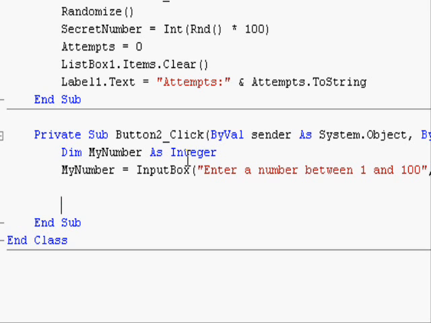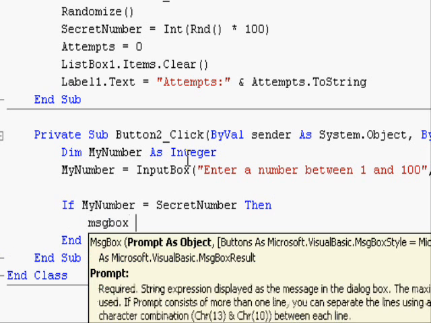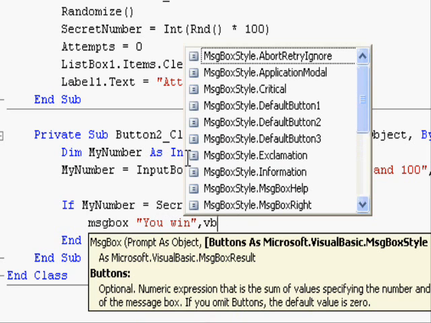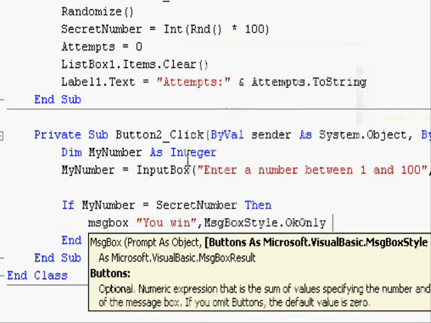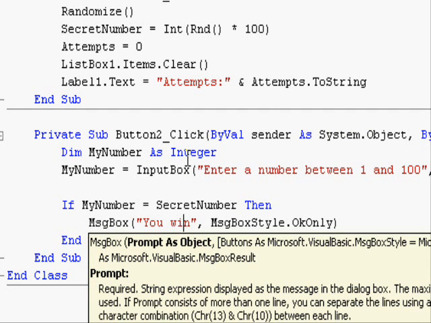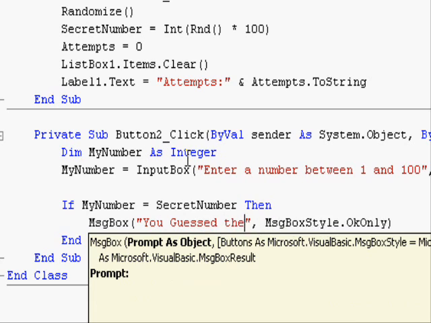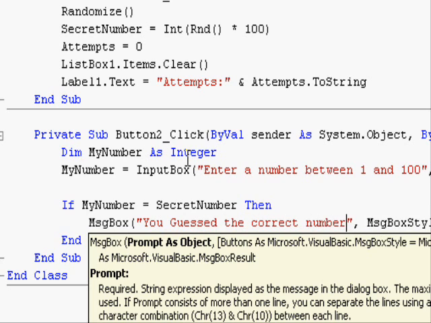So if my number equal secret number, then MSG box, you win. Okay, so in case we guessed right, you get the message you win. Or let's make it more clear, you guessed the correct number. Okay, so this is how it works.